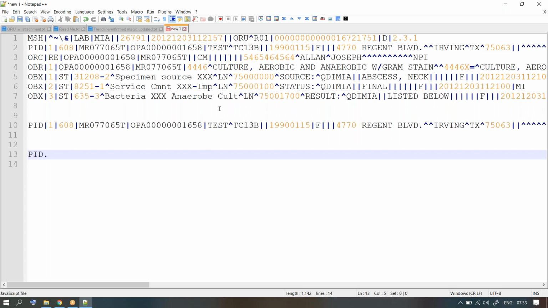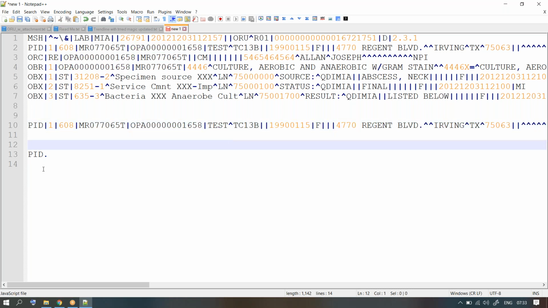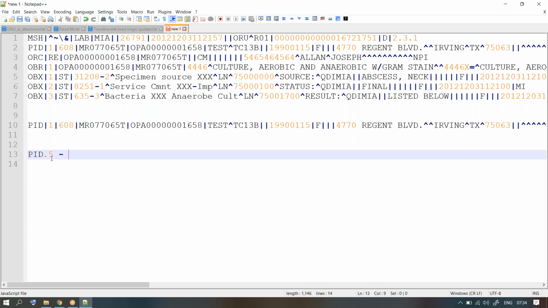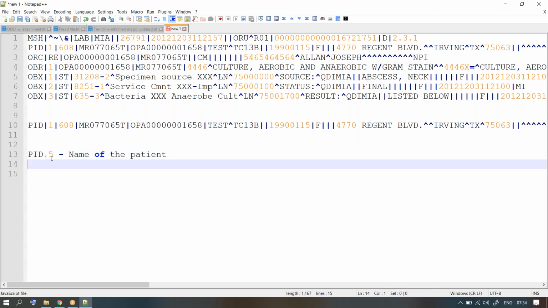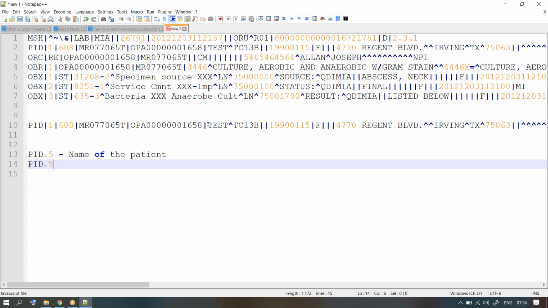So this is field number 1, this is field number 2, 3, 4, and this is field number 5. PID 5 is the place where we have the patient name. If you want to direct specifically to the patient last name, we say PID dot 5. This is the entire field number 5. Within this, we have last name and first name. So we represent it as PID 5.1.